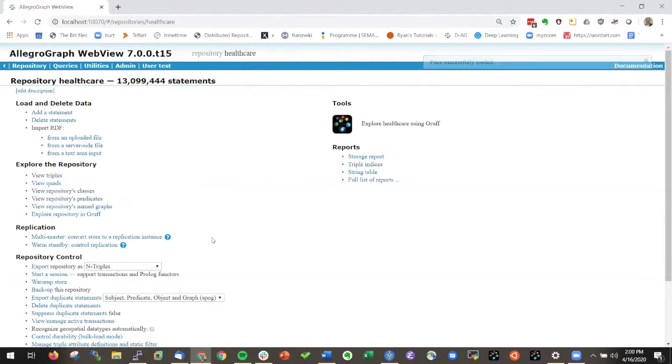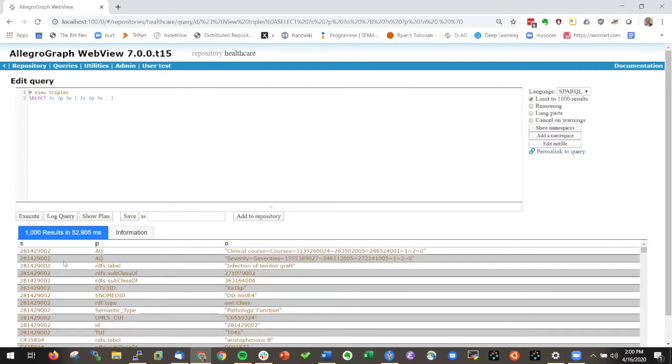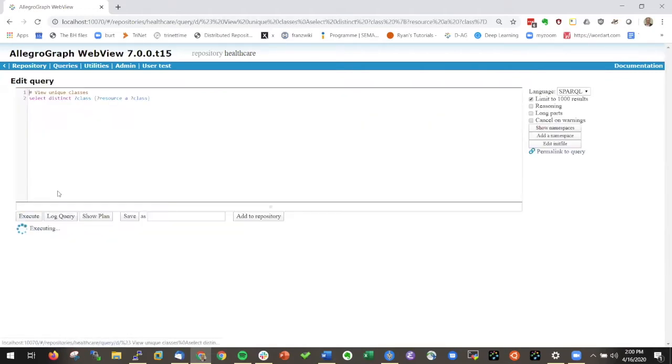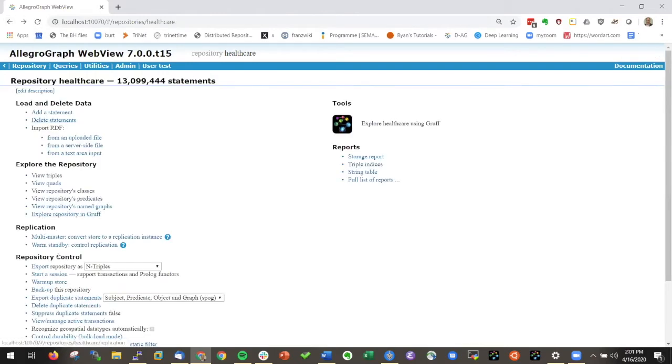Okay, so now I loaded all the triples for healthcare in AllegroGraph. And then we use AGWebView to basically manage your repository. There's lots of things you can do, and I'll just go through some of the functionality. Sometimes you want to see triples, so you can just say view triples, and here you get some of the triples in the database. I can go back and ask, what are the classes in the database? I click here, and I get all the classes in the database. I could do the same thing for the predicates, etc. Okay, not important for now.